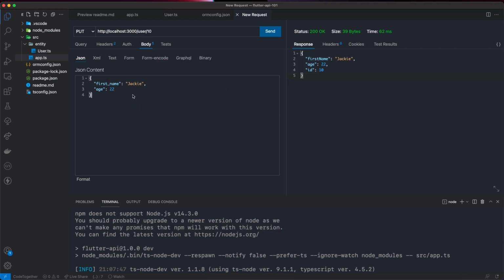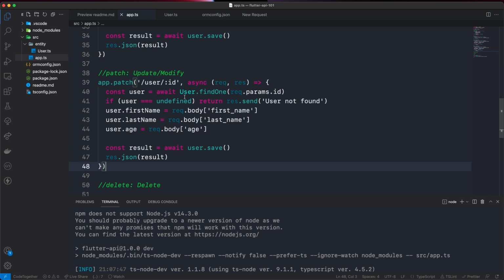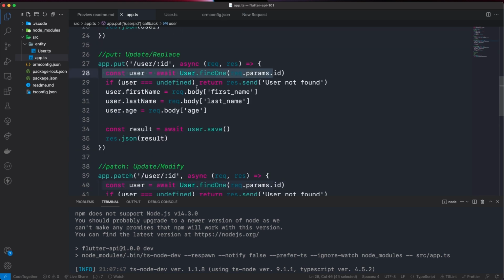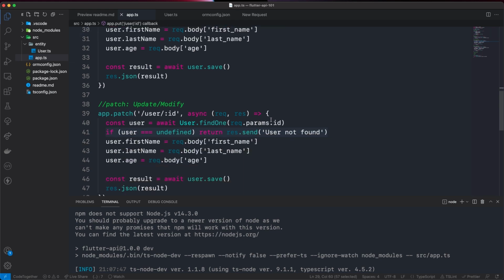And the thing also is that PUT can also be used to create a resource if it doesn't exist. But it's not used in that way oftentimes. And in this case, it wouldn't work because I am saying that we should return if the user is not present.